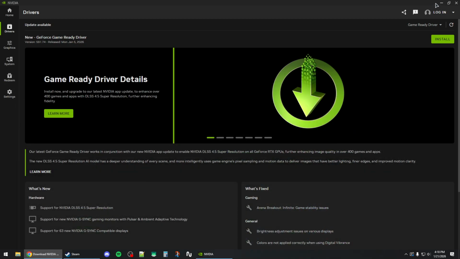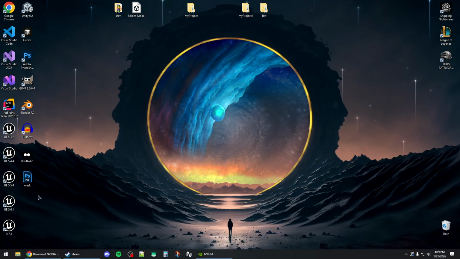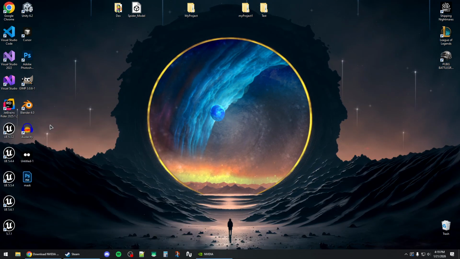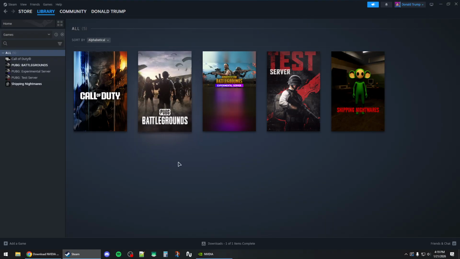And after the restart, before launching the game, you want to run Steam as admin. Right click on Steam and run as admin. And then you can proceed to open up the game, and this should fix the crash.